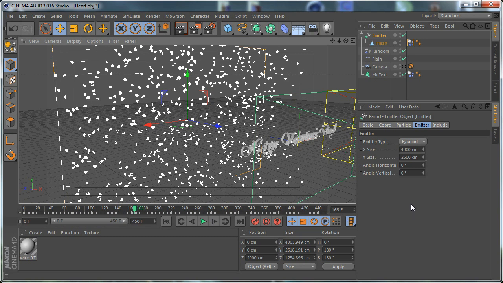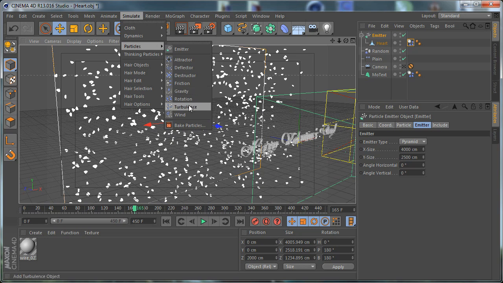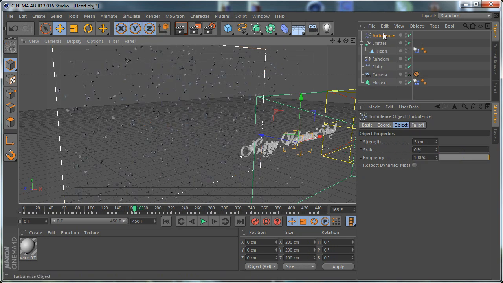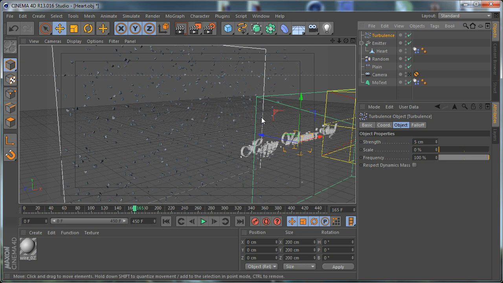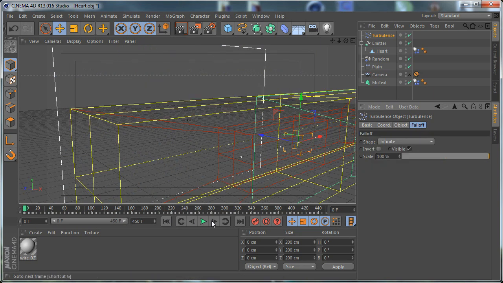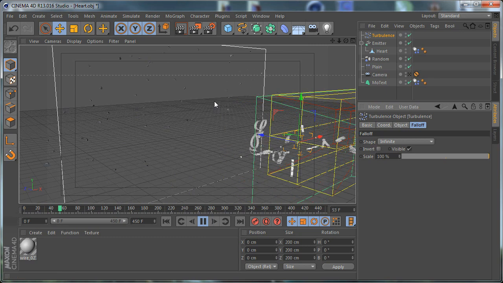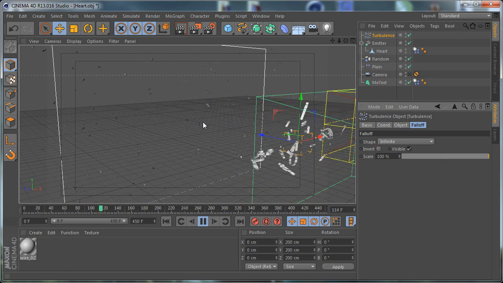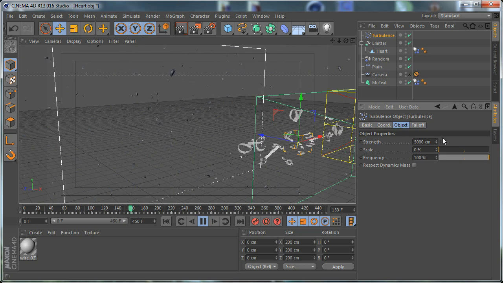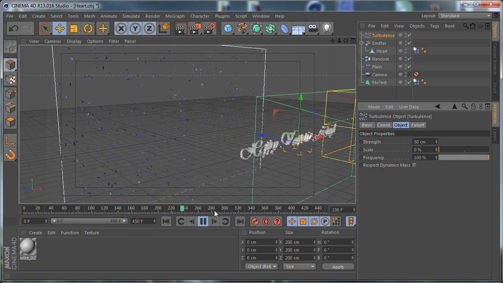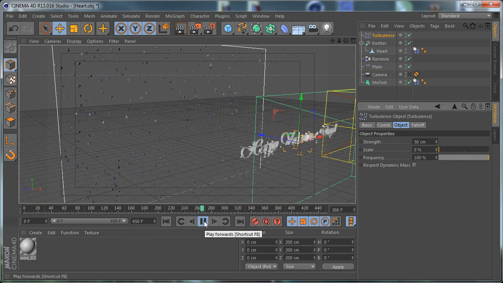So another thing that we are going to do is to go to simulate particles, and we are going to apply a turbulence, and this is a force that affects the particles, and we are going to set the strength to 50, and basically that's it. And it is going to add a bit of turbulence to the hearts, as you can see, and 50, not 5000, and that's how it looks so far.